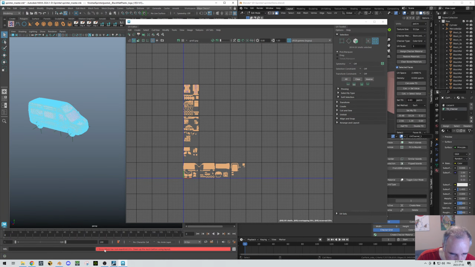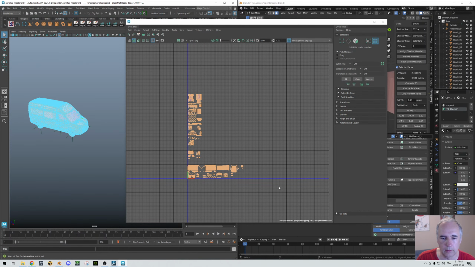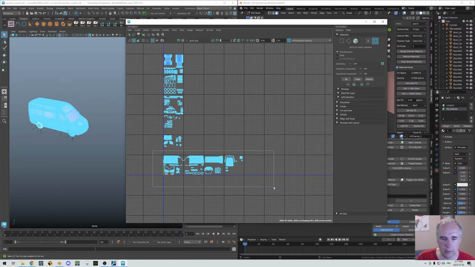Oh, it doesn't want to do it because it has some non-manifold. So the geometry is not clean, so it won't do it. I cannot do what I wanted to show you. Well, let's try just on these. It's on this part that there's something wrong.